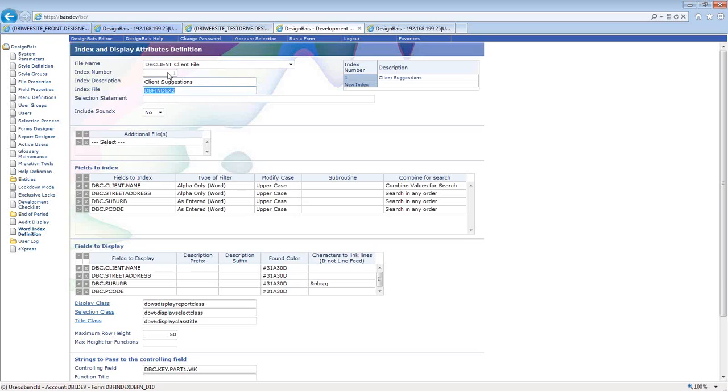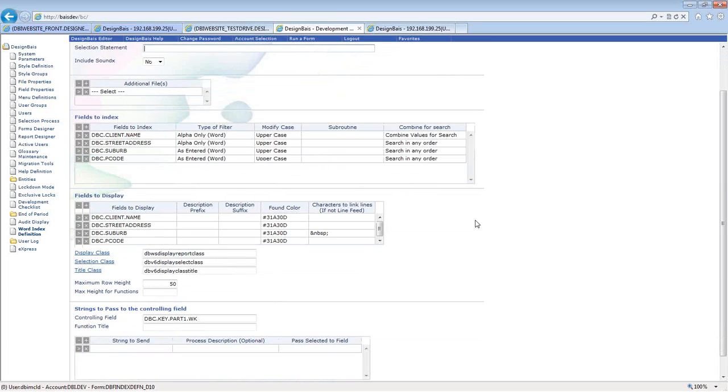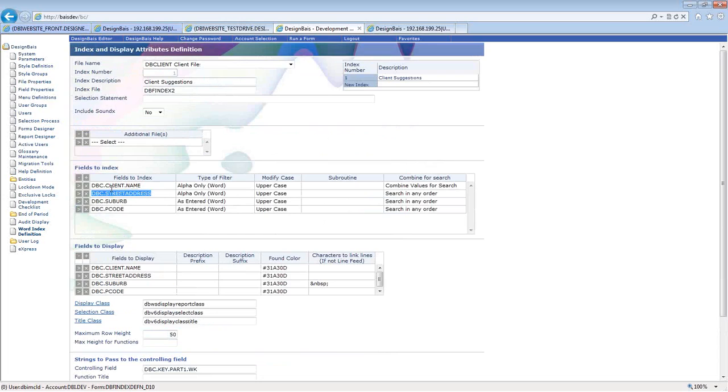So that's why we have an index number. In this case, I have no selection statement to drive the selection of clients. I might have situations where I'm building one for, say, the forms file, where I want to select all of the input forms, so then I can build a predictive text index for the actual application functionality that I have. But in this case, I just want to index the details of the client, their name, their street address, suburb, and postcode.